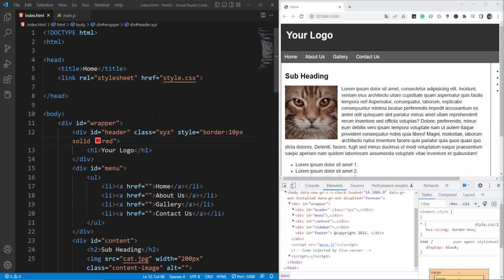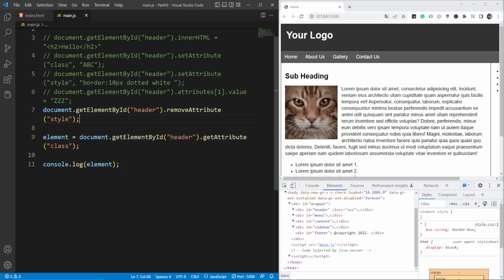So in this tutorial, you learned how we can target DOM values, and also how we can set new values to our DOM. In our upcoming tutorial, we are going to set CSS values.